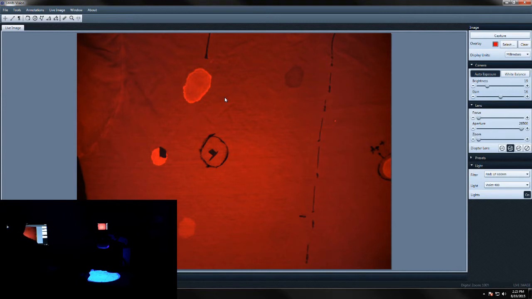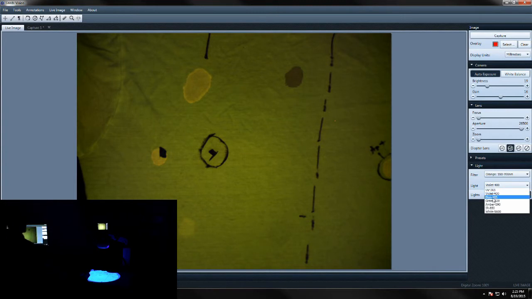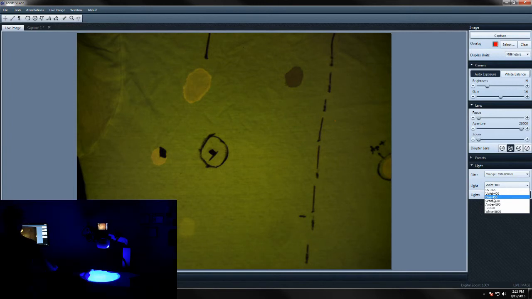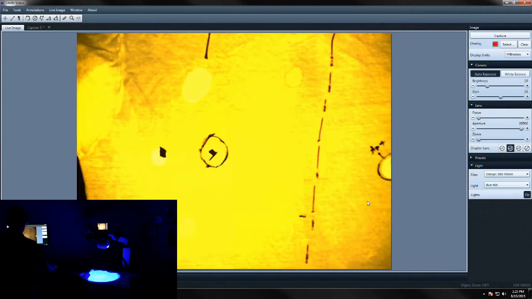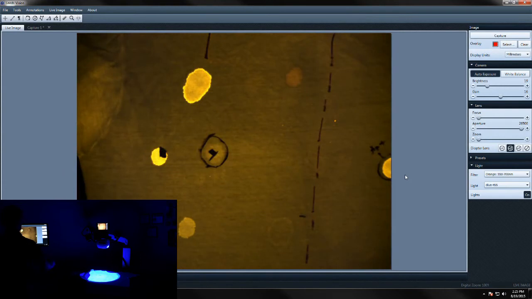For comparison, let's go back to my orange filter. Let's capture an image. And now let's go ahead to my blue light. So the blue light at 455 nanometers, let's see if we can get a bigger difference between the emission of the semen stain and the background using the 455 nanometers. Very quickly we can see a much bigger difference in contrast, where the blue light's hitting the sample, causing it to fluoresce much more brightly than it is causing the background.